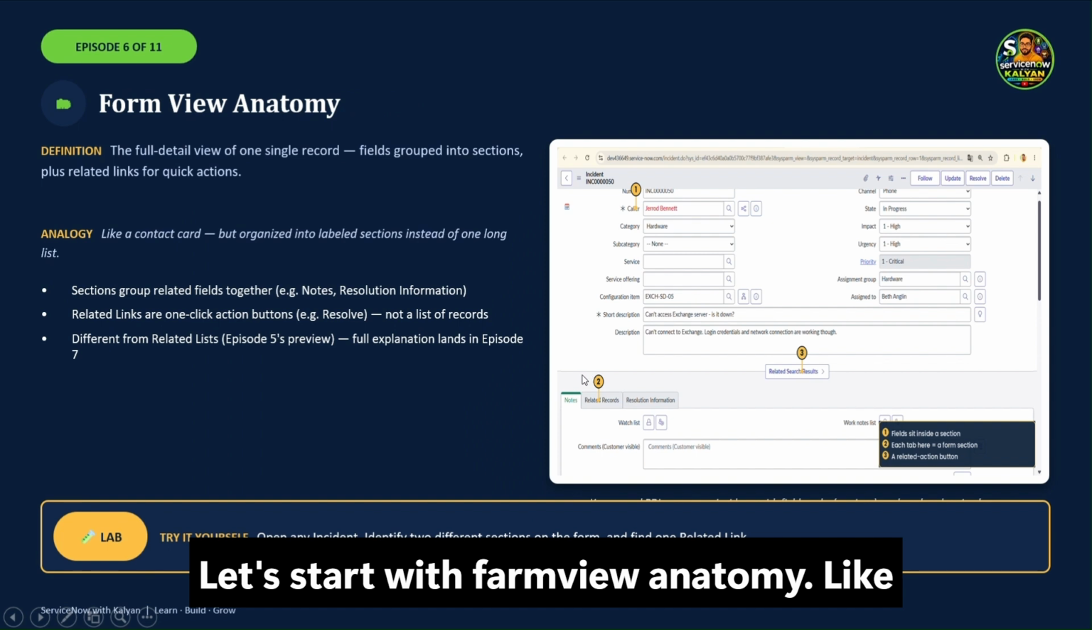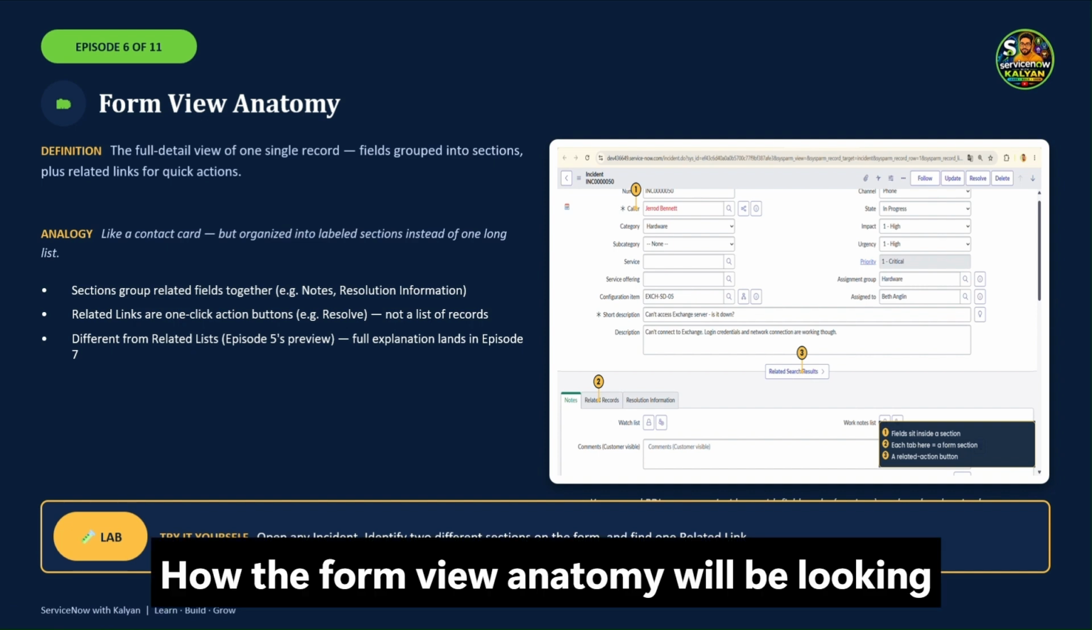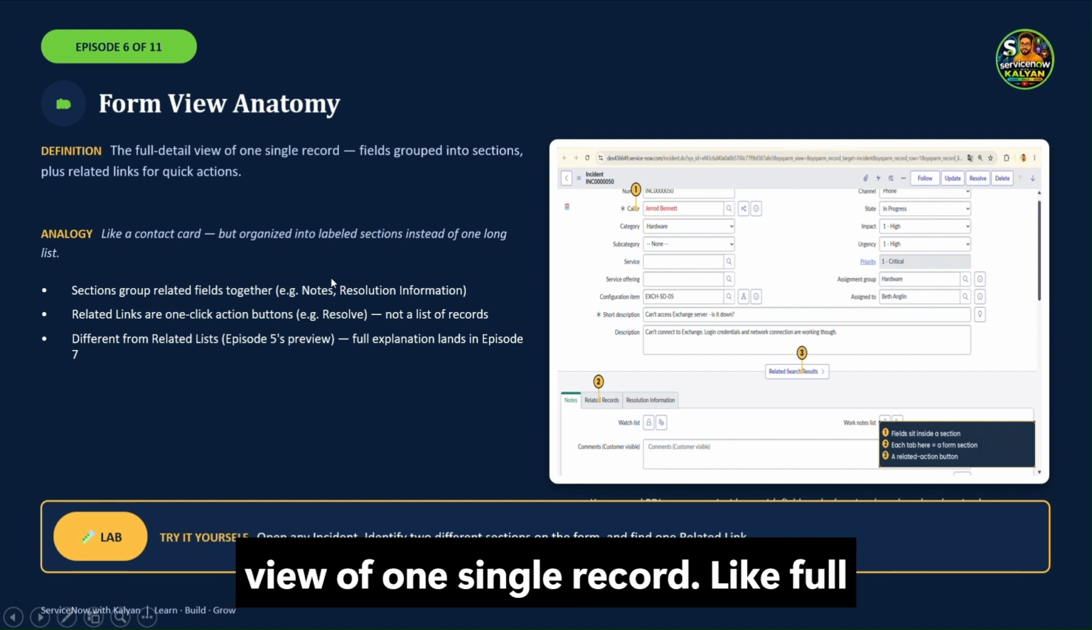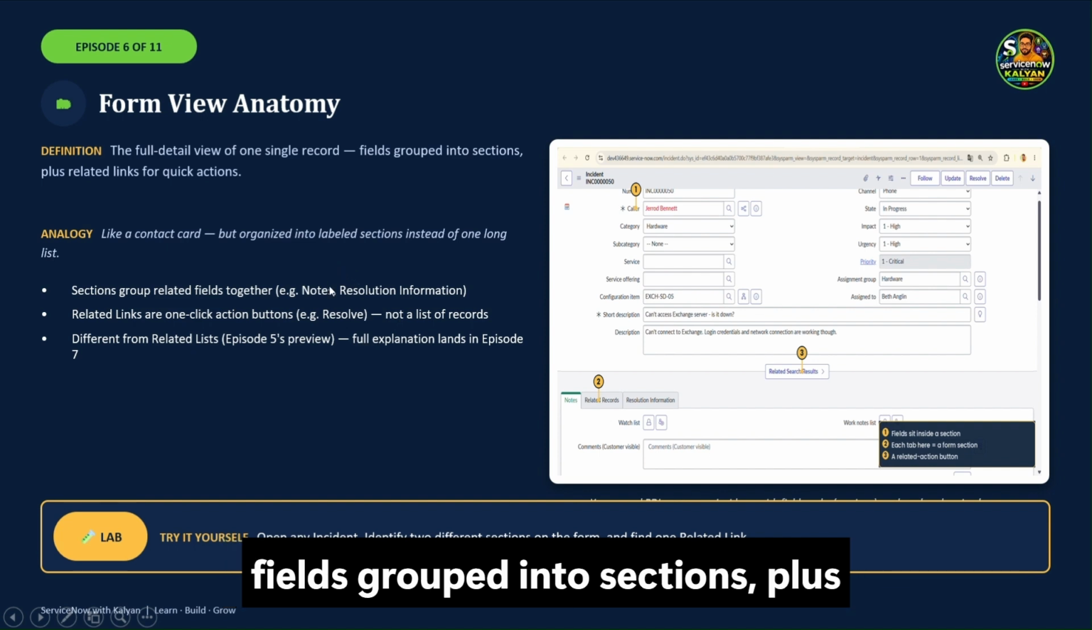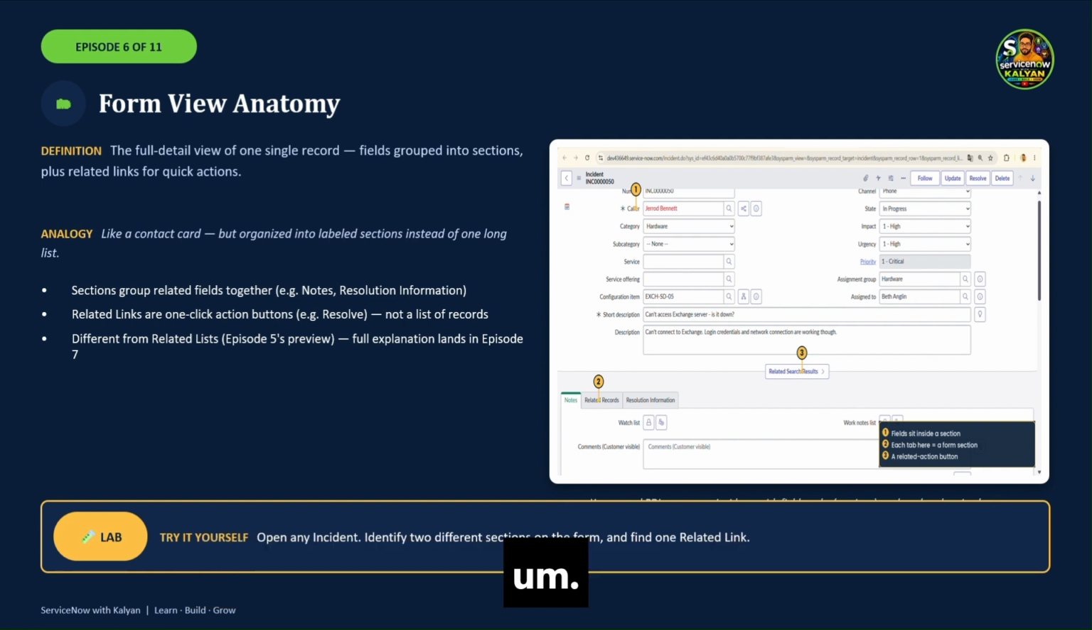Let's start with form view anatomy. Form view anatomy, which we will be looking at in this video, means the full detail view of one single record: full fields grouped into sections, plus related links for quick actions.